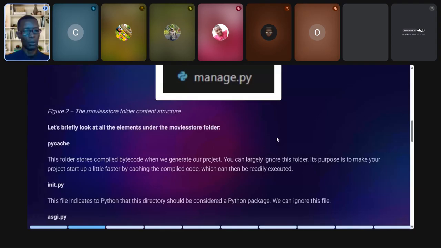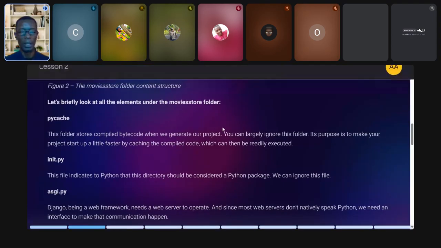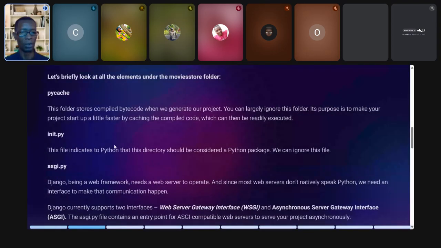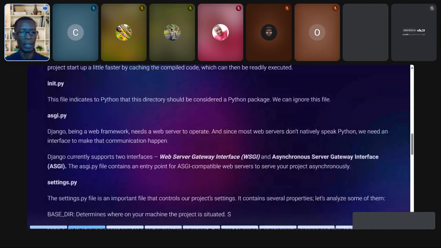Like here, the pycache folder, as explained, stores compiled bytecode when we generate our project. You can largely ignore this folder. Its purpose is to make your project start up a little faster by caching the compiled code, which can then be readily executed. We have the __init__.py. It indicates that this directory should be considered a Python package, so you just ignore it.